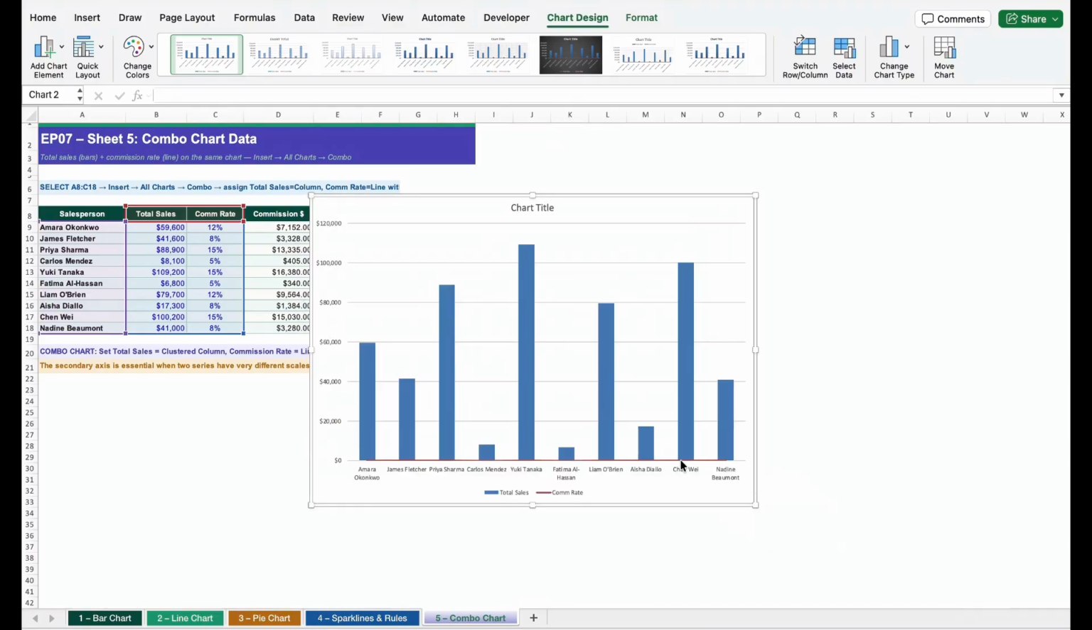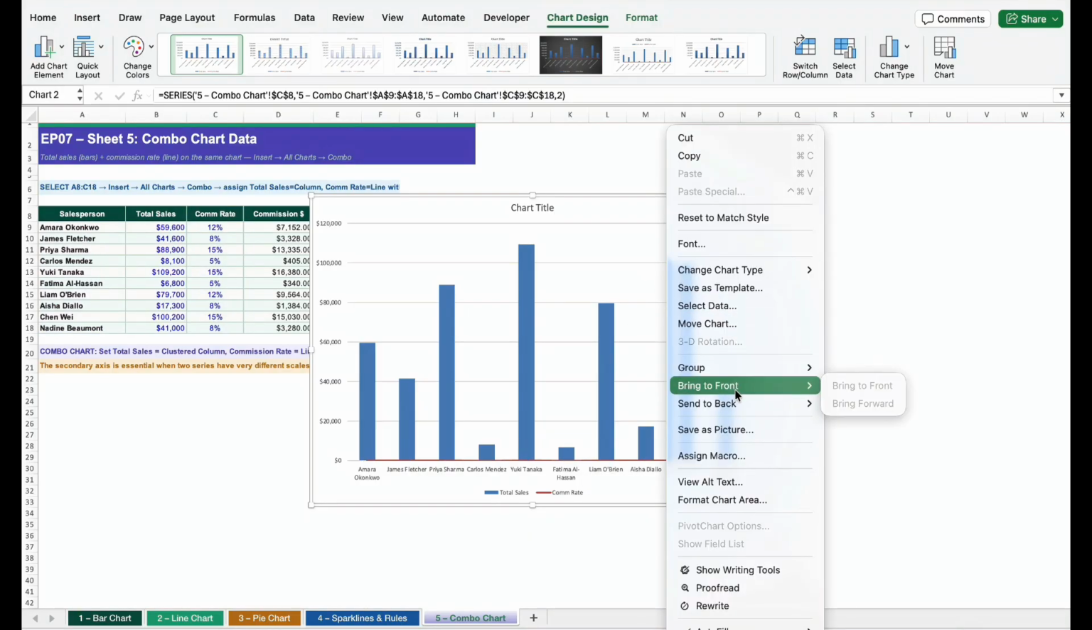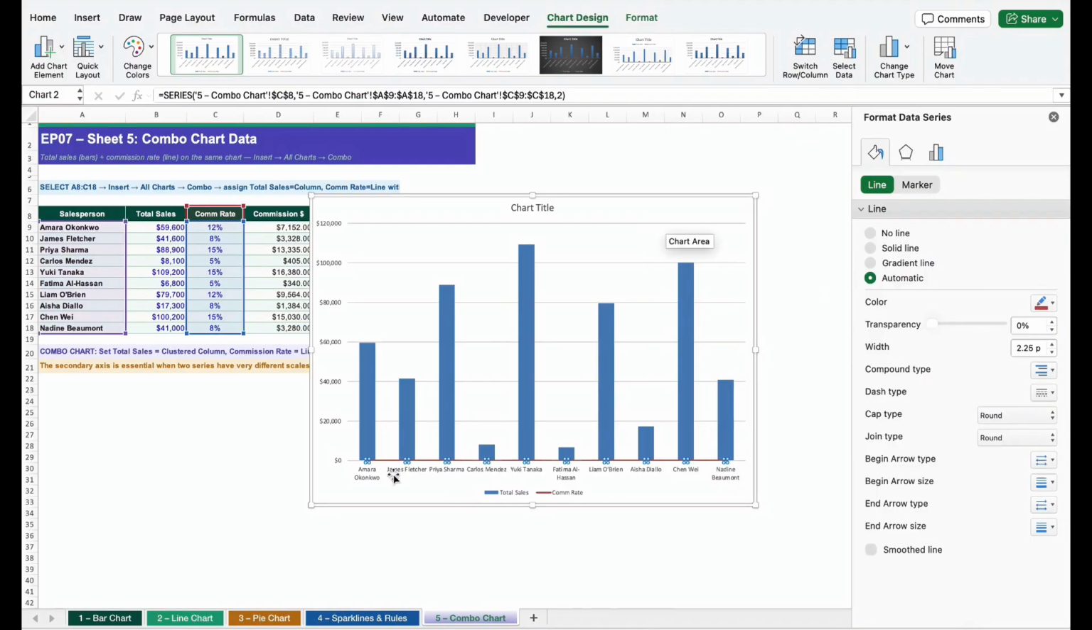If you look at your combo chart, the commission rate line, which is this red one, is virtually not showing. So try and select that. When you select it, then you go to your chart, format chart area. Make sure you select your combo chart.